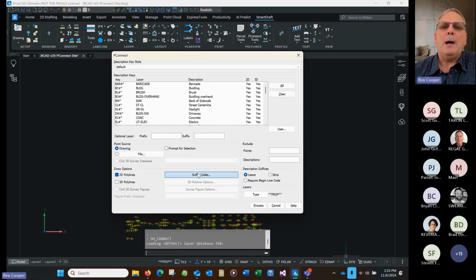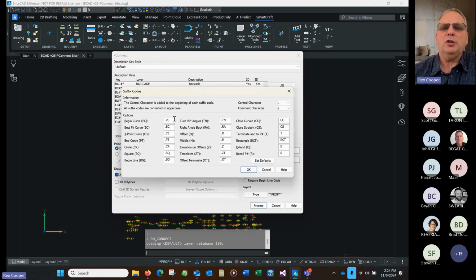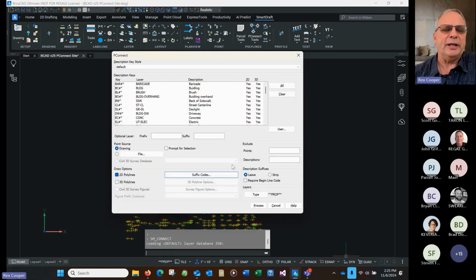We have up to 20 different draw codes. I'm not going to show them all. I'm just going to show a couple in this example, but things for creating 3-point curves, best fit curves, tangent curves, circles, squares, closing a figure, turning a 90-degree angle, and so on and so forth. Quite a bit. 20 different suffix codes for drawing. And that's exactly what the surveyor is entering in their description when they're out in the field. They're typing TC1, and then if they want to terminate TC1, they just say dot T, period T.